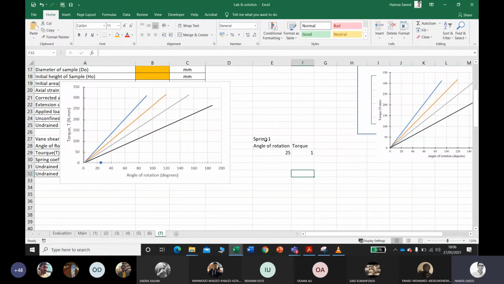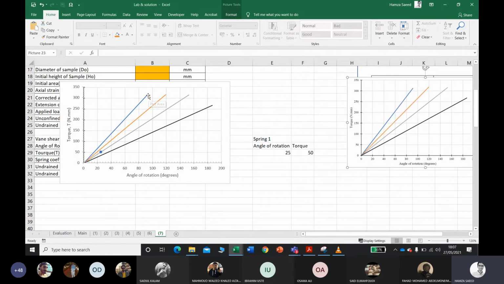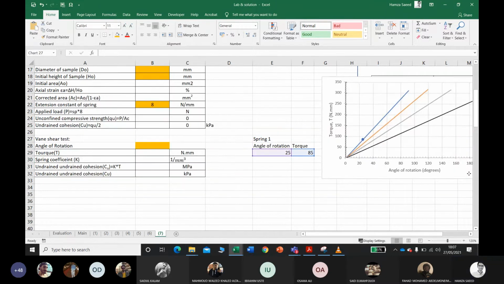Now, as I told you, this is spring 1 and the angle of rotation is given to you. Similarly, you can check what the torque value can be. Let's say it is 50. So 50 is not applicable. As you know, this blue line is for spring 1, and 25 is the angle of rotation given. So 50 is not intersecting. Let's say 90, almost close, 85. Yes, the torque value is exactly 85. So you can write 85 over here.